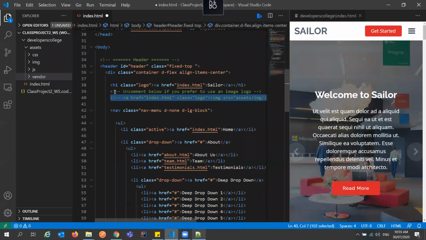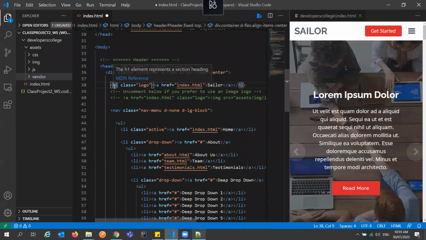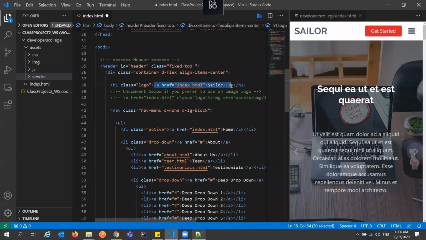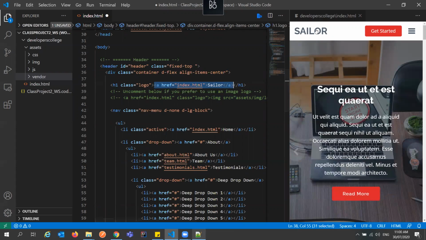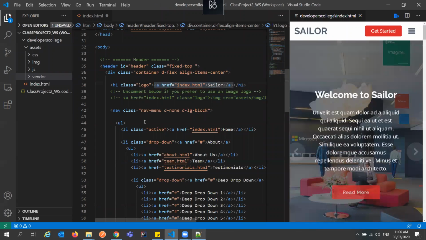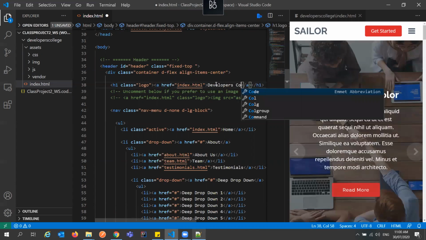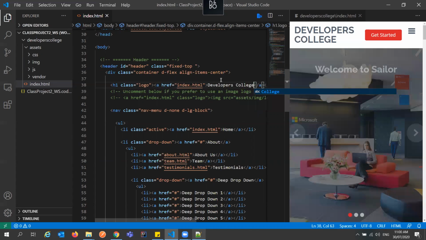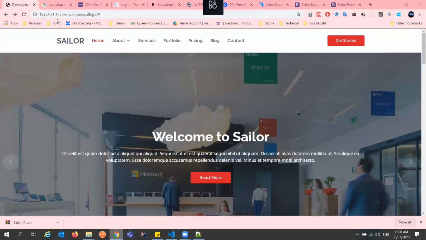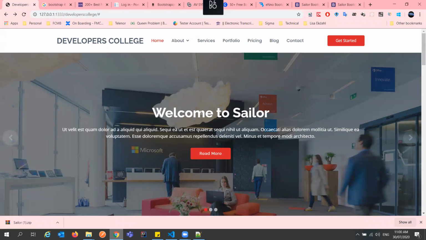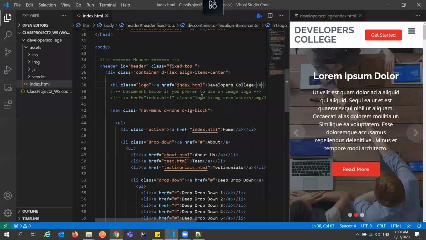If you see what they did for this, they put an H1, which is a header tag, and inside it, they put an anchor tag, so that when you click on it, it takes you back to the home page. Okay, beautiful. So we can just say Developers College. Immediately it shows there. Okay, but I don't like it this way. It's still not good looking.